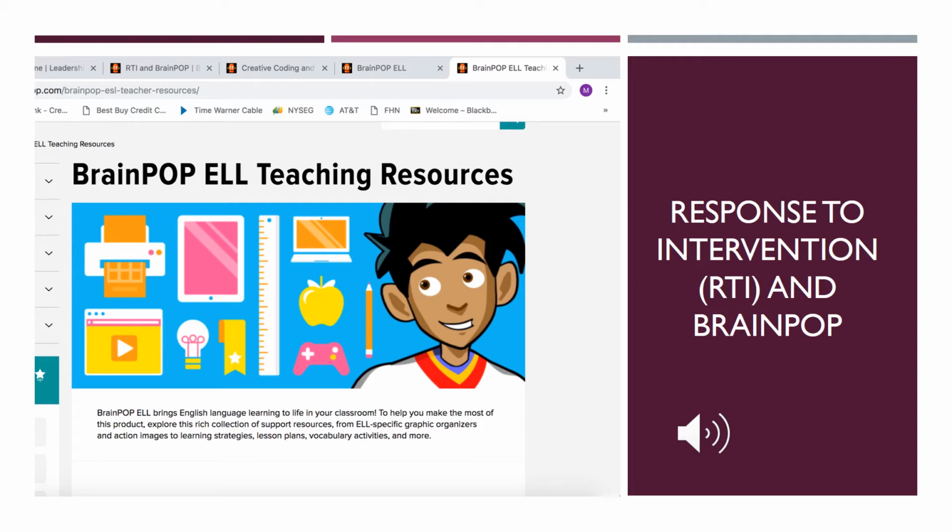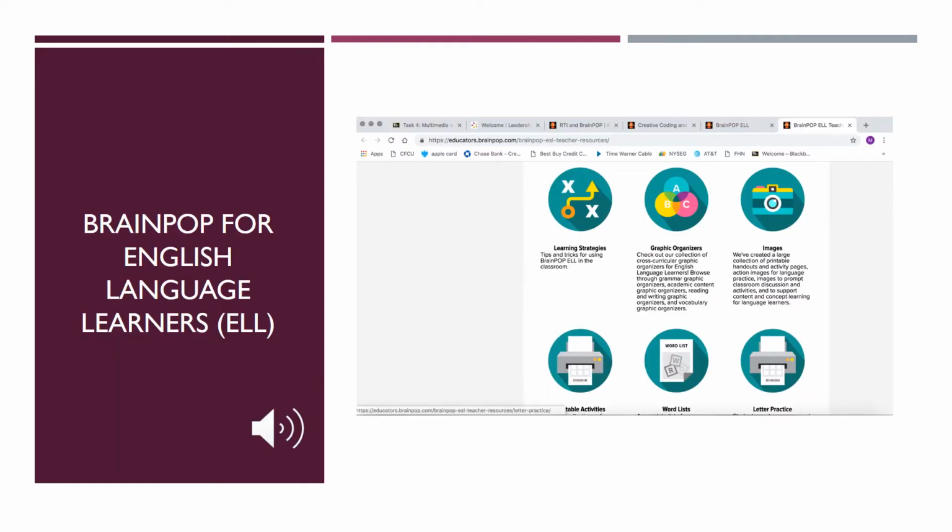What I really like about this is that BrainPop ELL provides teachers with many resources. The amount of resources that BrainPop ELL provides to educators is outstanding. It ranges from things like learning strategies to graphic organizers to lesson plans to activities that you can print out for your students. There's content indexes, and there's also a getting started guide where you can go if you're not really sure where to start, and it walks you through on how to better help your English language learners in your classroom.